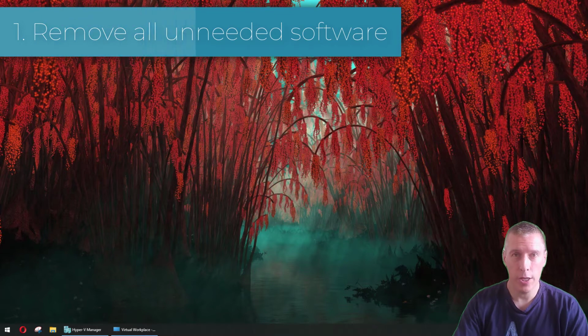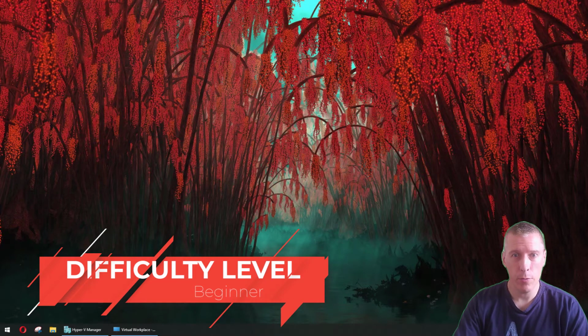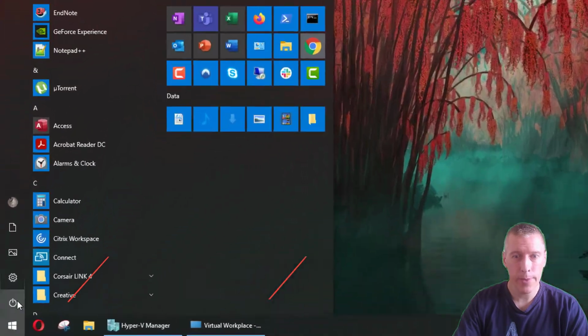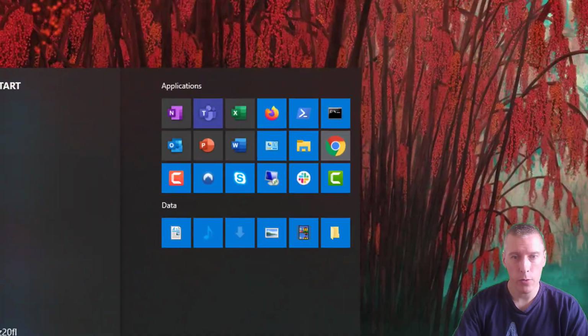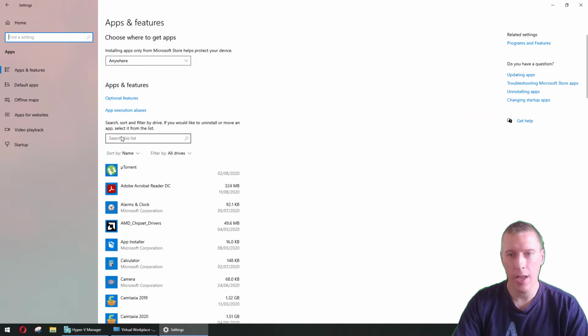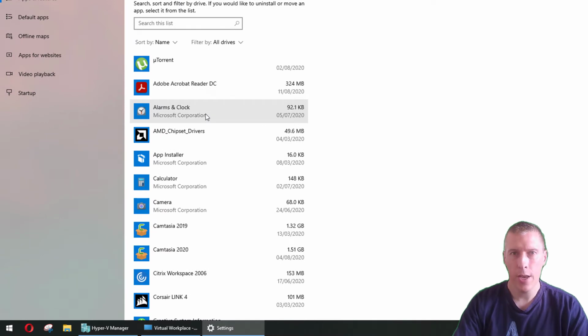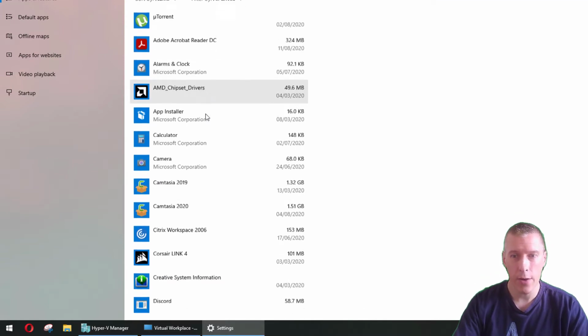Now, let's get started with the optimizations to make our Windows 10 machine run as fast and as performant as possible. First one, remove all unneeded software from your machine. Click on the Start menu, click on the Settings button, which is the one shown here. In this dialog here, click on Apps here, and you get a list of all the software installed on your machine. Go through this list and make sure everything you've got is something that you need and that you use. Anything that you don't need or don't use or don't recognize, get rid of it.